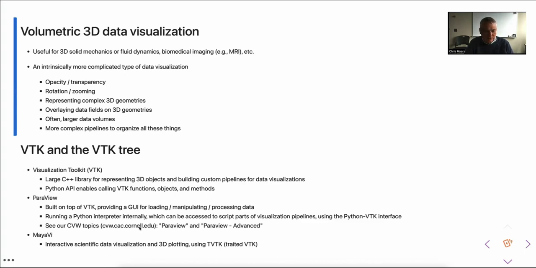And some of this is described in a couple of topics in our CVW, one on ParaView and one on ParaView Advanced that Ben Trumbore has written. And then MyAV is another package that sits on top of VTK and provides useful functionality for doing various kinds of scientific data visualizations and 3D plotting.